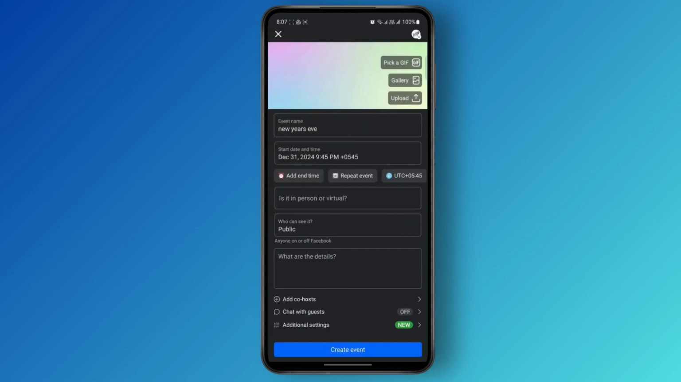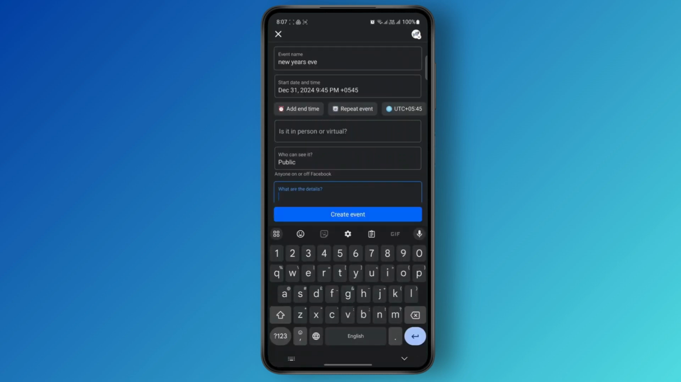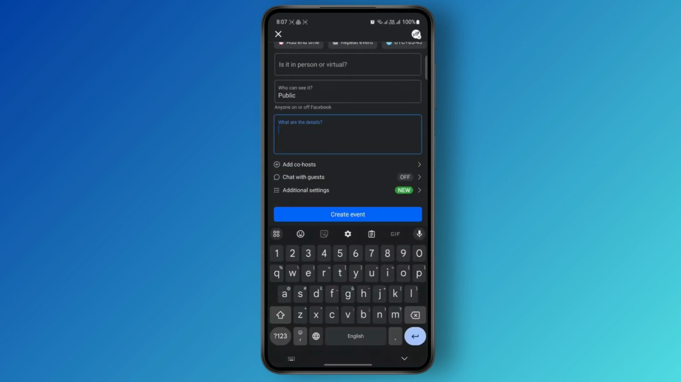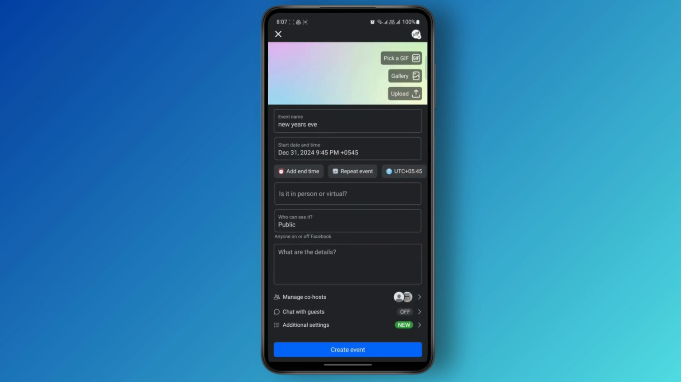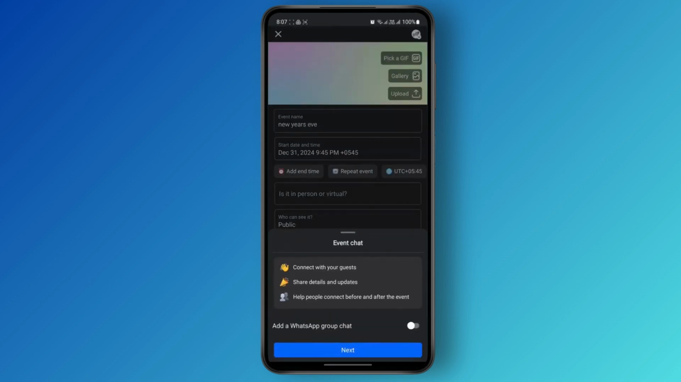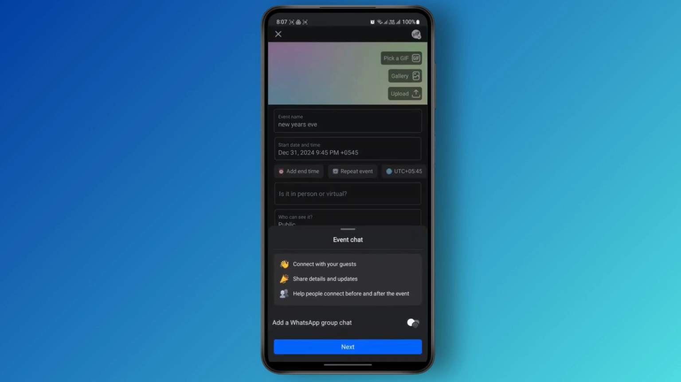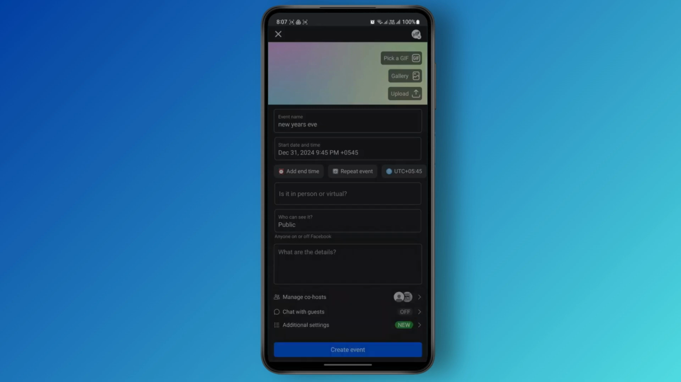Now, if you want to add any more details, you can do that. Just choose what you want to add here as your details. And from here, tap on add co-hosts. So if you want to add any of your friends as co-host, you can do that. I'm just going to select these two right here and add as co-host. And from here, if you want to chat with guests, tap on it and you can enable the WhatsApp chat, which will create a WhatsApp group.